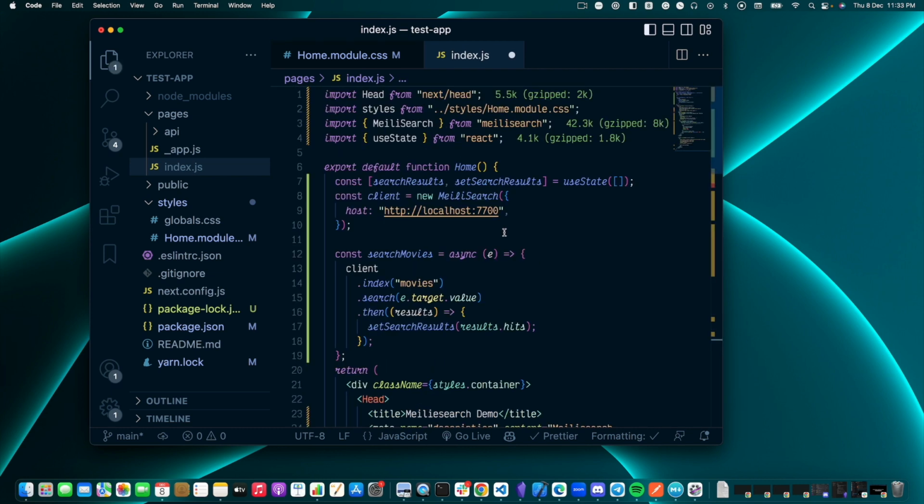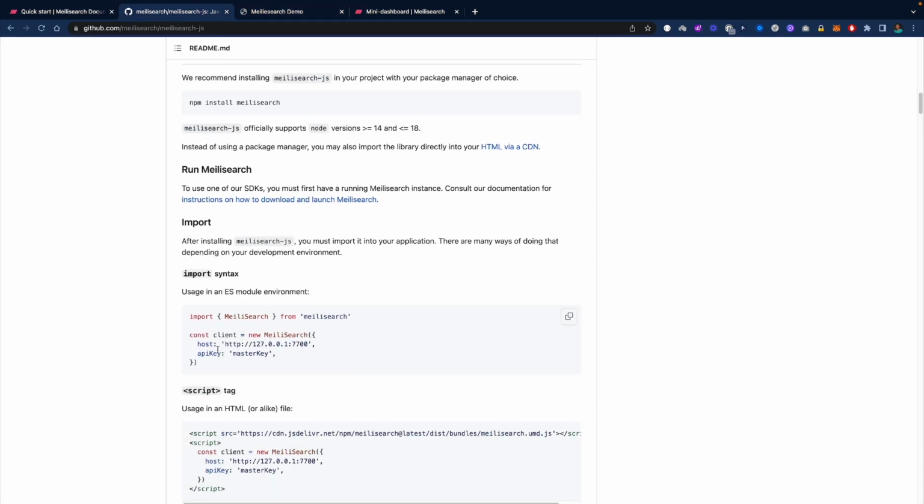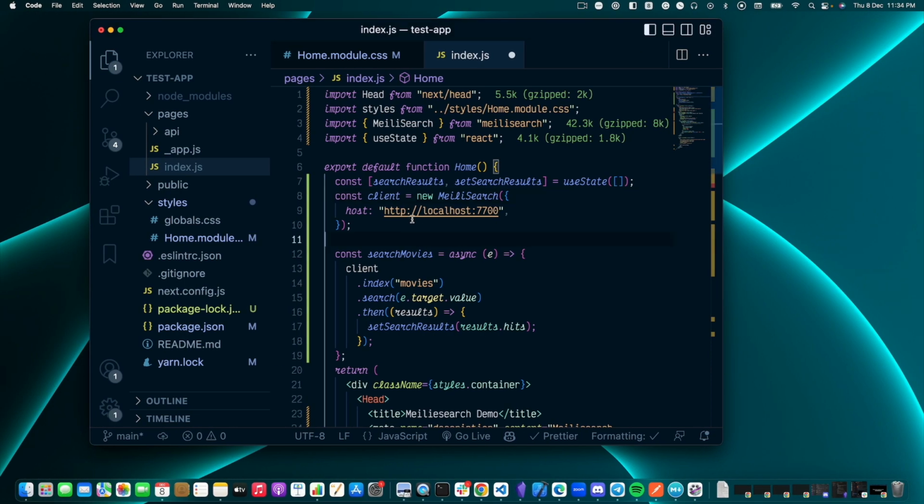I'm going to just explain what's going on here. So this is how we initialize Meilisearch. And let me just show you that this is also in the documentation. We import Meilisearch from that package we installed and we initialize it like this, which is precisely what I'm doing here on lines 8 to 10, except for the API key because I'm not trying to protect this. I'm just doing a demo. If you're building this for production, you need to specify your API key.